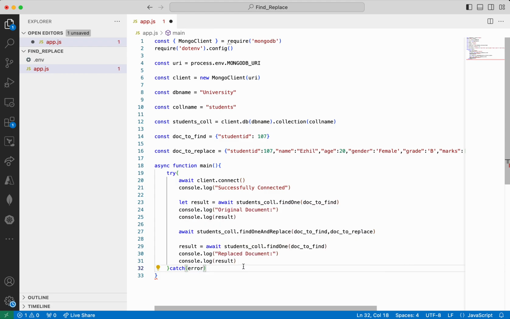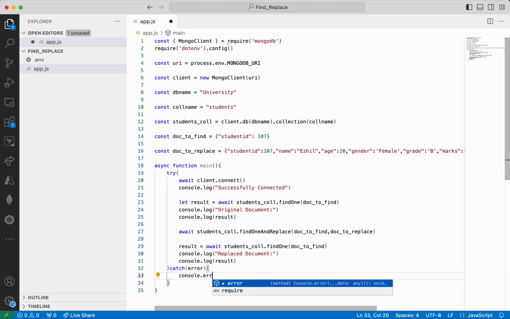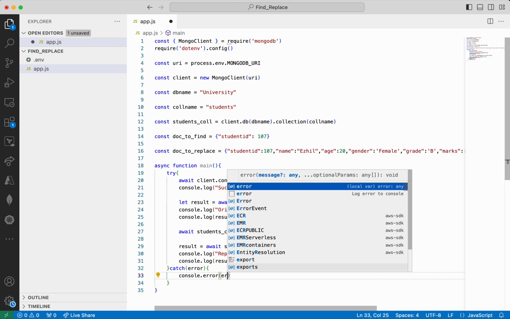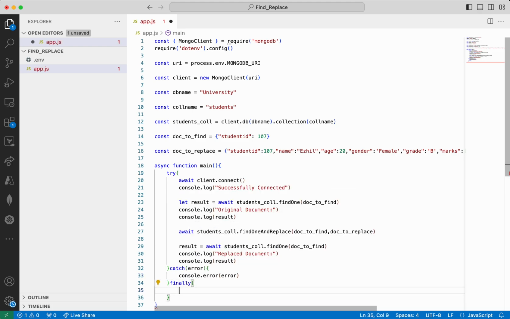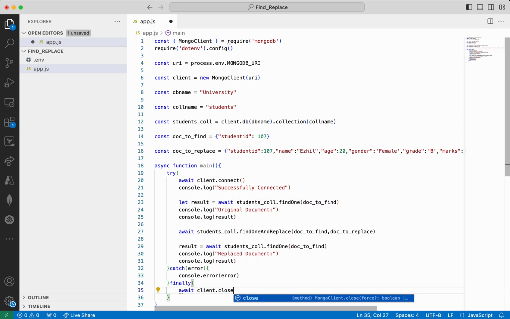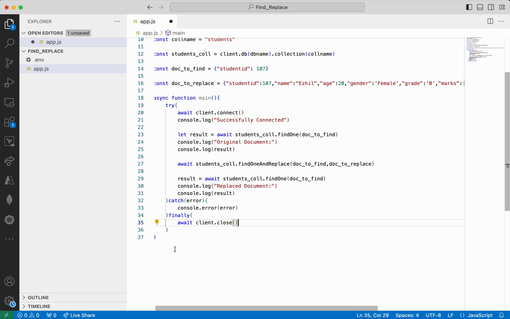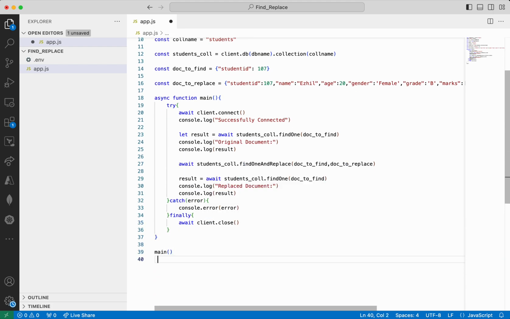I'm going to do a console dot error, the error. Then finally block, where I'm going to do a client dot close. All good. Now I'm going to invoke the main function.